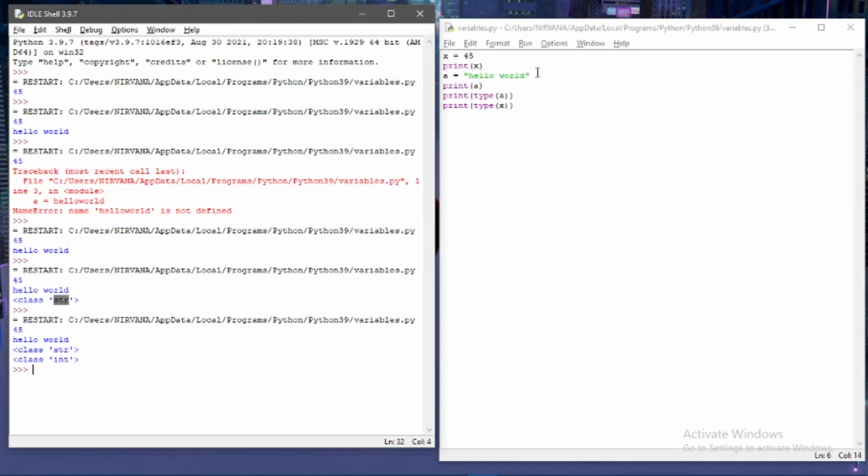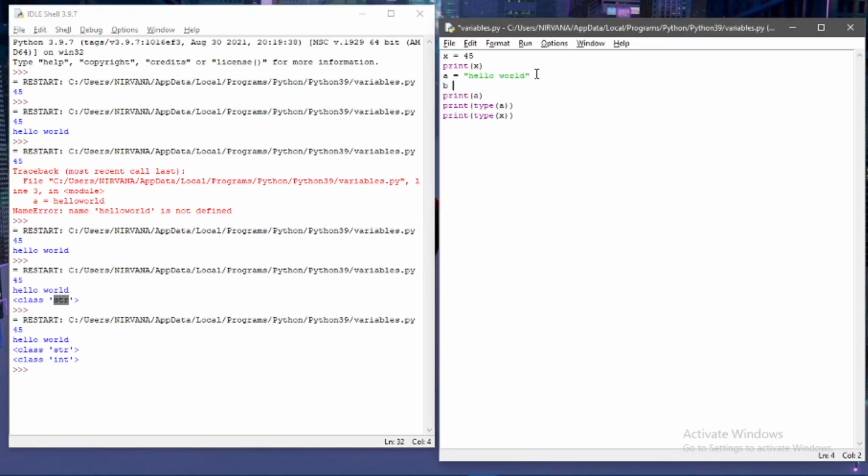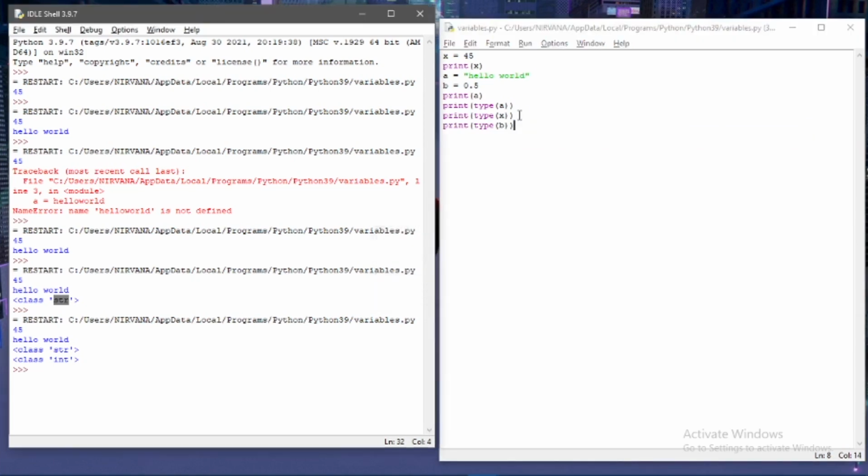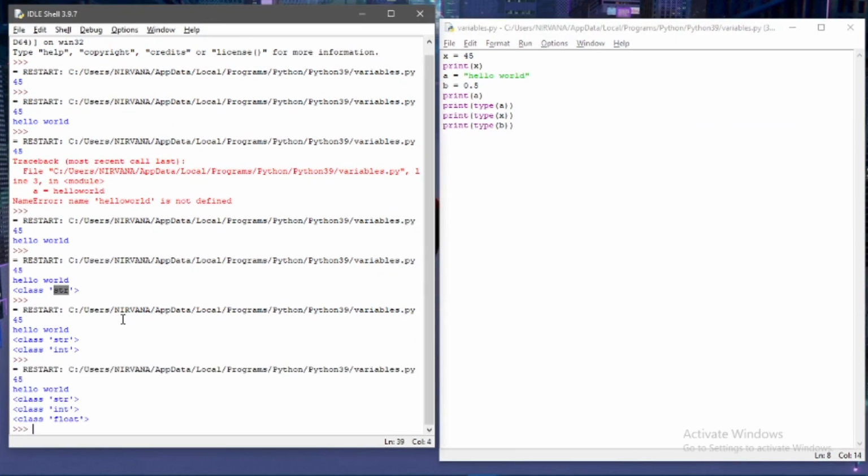So let me bring in a new value. Okay, and now you've got float. So for the very first one, A, it is a string. For the second one, X, it is an integer. And for the third one, B, it is float.